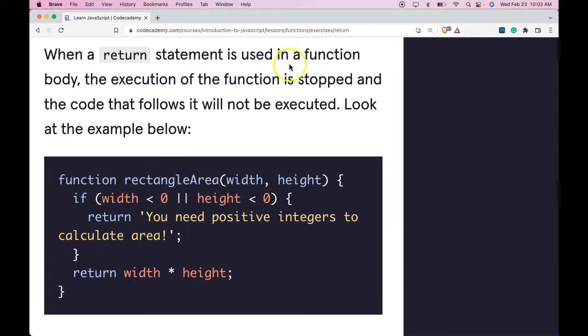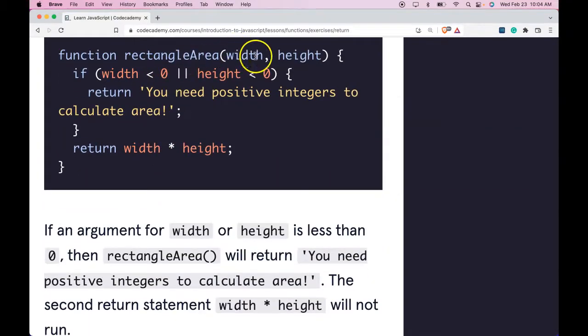When a return statement is used in a function body, the execution of the function is stopped and the code that follows it will not be executed. Look at the example below. We have function rectangleArea takes width and height. We say within there, if width is less than 0 or height is less than 0, we would return "You need positive integers to calculate area." If it's false, this will never run and it will just return width times height. If an argument for width or height is less than 0, then rectangleArea will return "You need positive integers to calculate area." The second return statement, width times height, will not run.